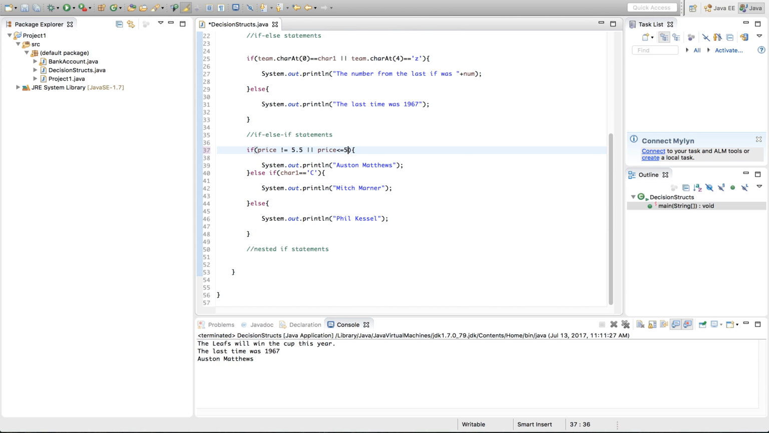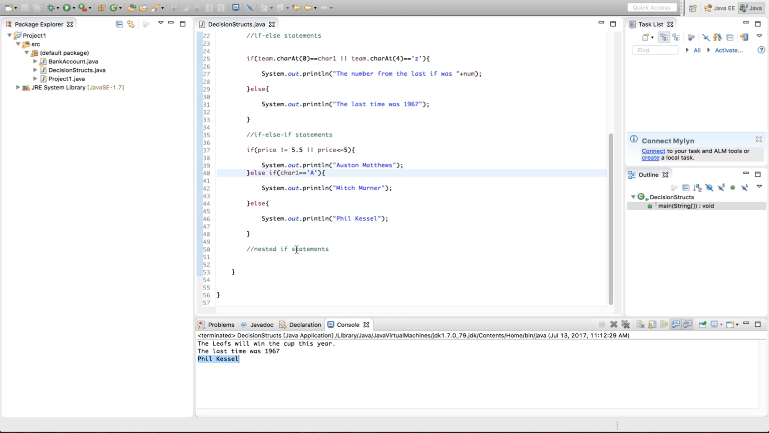So we'll make both of these false now, and we'll show you. Run it again. So now this one has become false. It's skipping this. It's coming down to this. So else if char is equal to C, which it is, it's printing out this. Now, if we make that false, it's coming through and it's printing Phil Kessel.